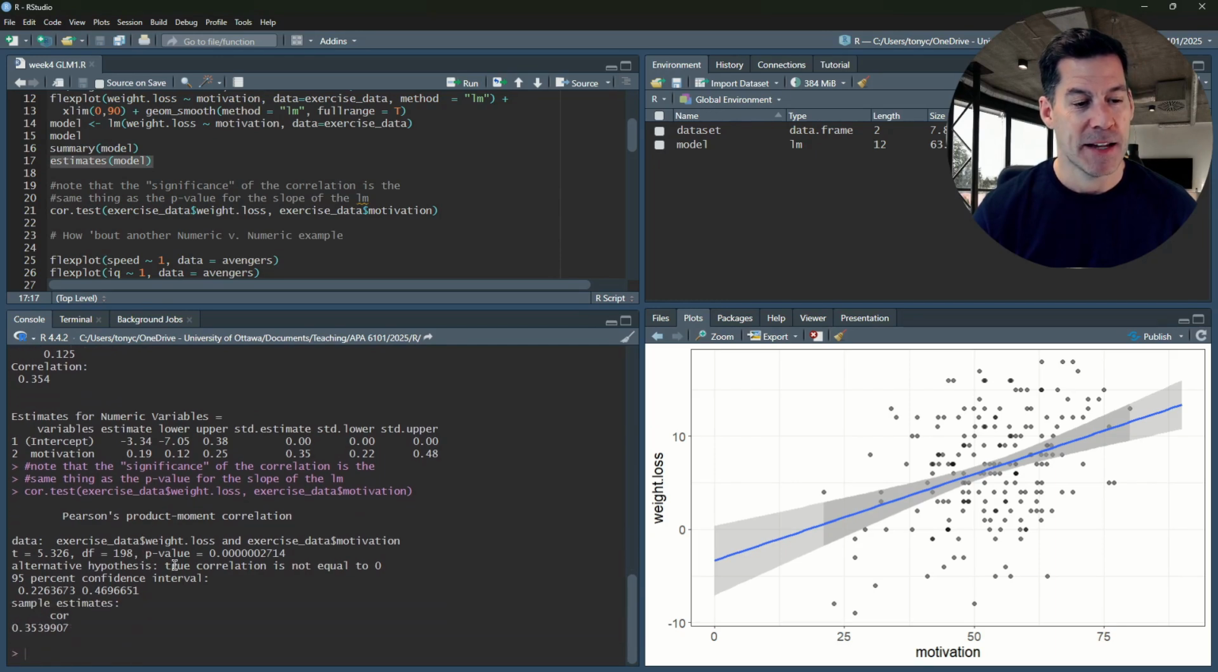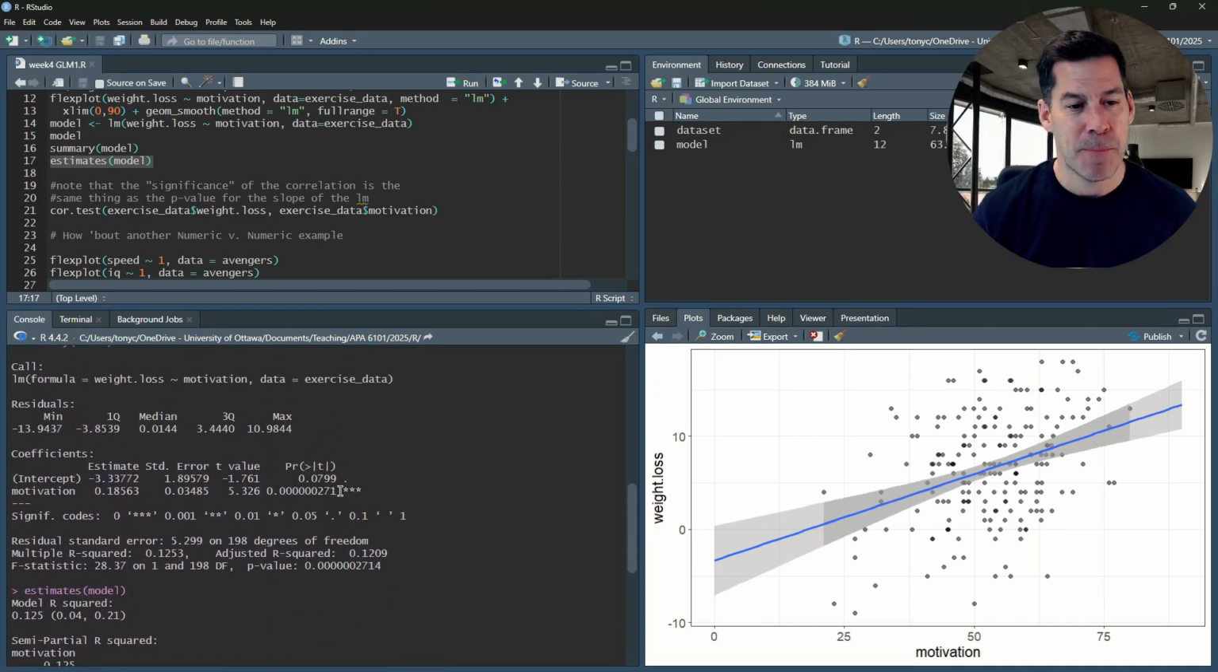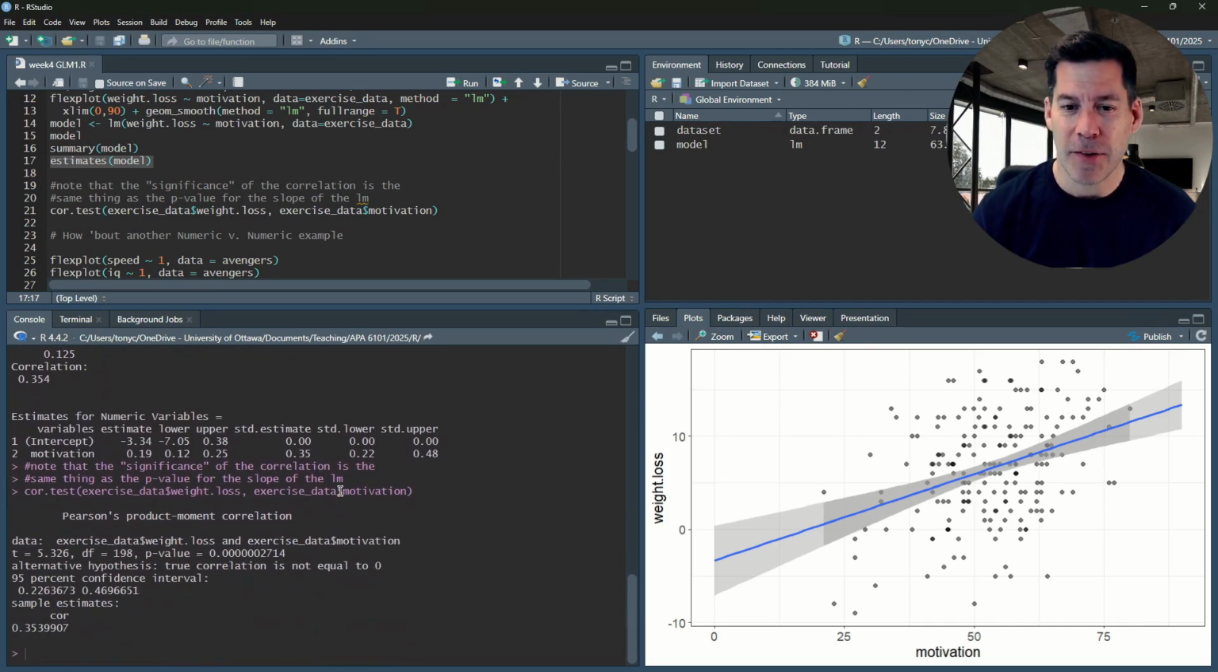The other thing we see is that we get a p-value of 0.00002714. Now, notable is that that is exactly the same p-value we get for the significance value of the slope. So what that tells us is that in a linear model that's only got one predictor, the correlation coefficient and the slope of the model are going to be basically the same thing. One is just a standardized version of the other one.